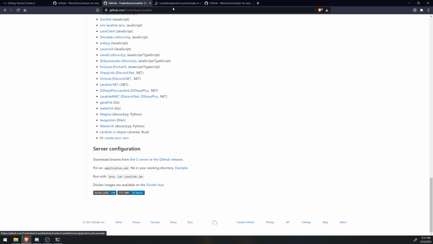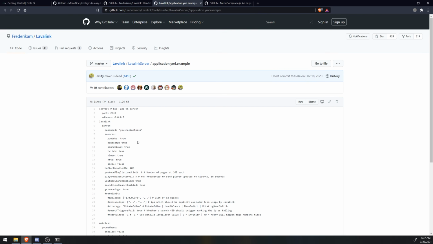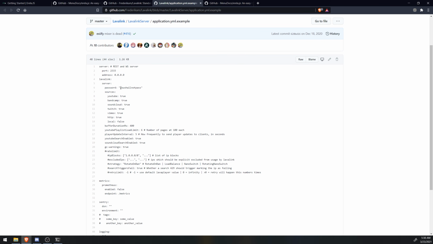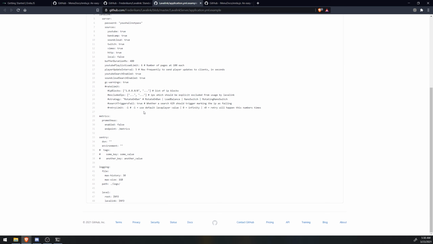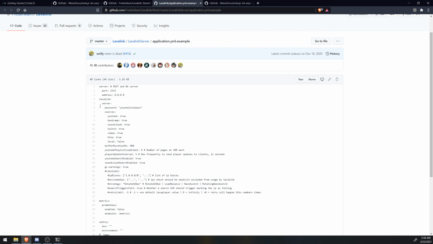So what this file is for, the significance of this file, is basically to set up the port, set up the address, and you also want to set up a password too. And you can also set up other things such as logging. You can also set up metrics, and most importantly, you can also set up sources. So where Lavalink should retrieve the songs from. So YouTube, there's Twitch, there's local. You can see all the sources over here.